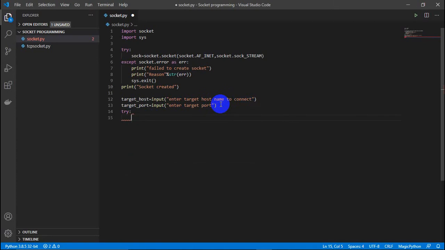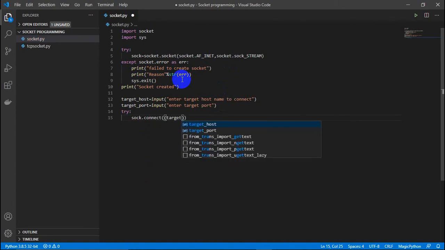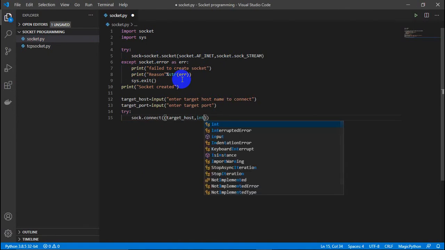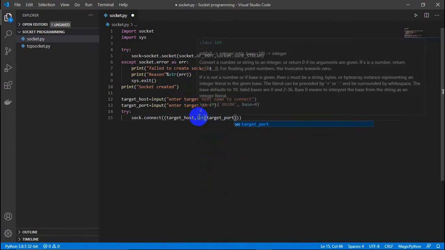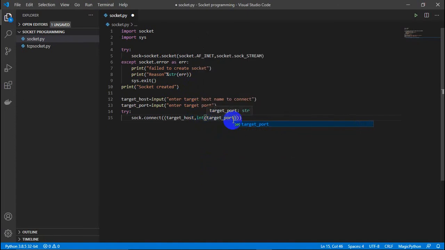Well, after doing this, now I'll again try to create some try. Then I'll write socket sock. I've created something like sock here already, and I'm using that sock.connect. Now this is very important here. I'll type it first, then target underscore host, and we'll convert it to integer, that is target underscore port. This port number will always be an integer, so I'm converting it into integer.